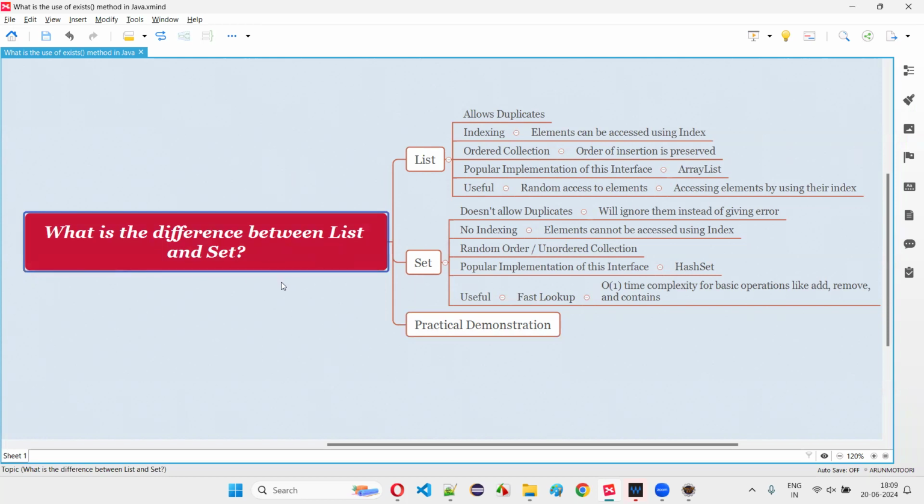Both are interfaces in the collections framework, guys. List is one of the predefined interfaces in the collections framework, and at the same time set is another predefined interface under the collections framework. So what is the difference between these two interfaces? I'm going to explain one by one now.